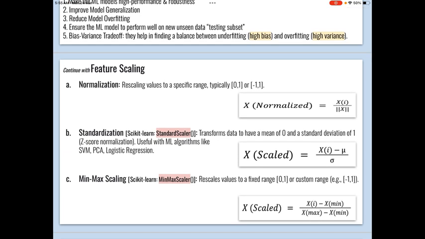Let's start with feature scaling. For feature scaling, we have 3 types: normalization, standardization, and min-max scaling. Normalization is basically rescaling values to a specific range, typically between 0 and 1 or -1 to 1. On the other hand, we have standardization. The function in scikit-learn that we use is StandardScaler. By the way, we usually use StandardScaler a lot in machine learning pipelines when we create pipelines. I will highlight and cover this point in a future video, no worries.